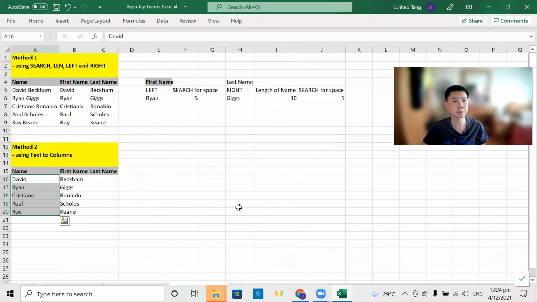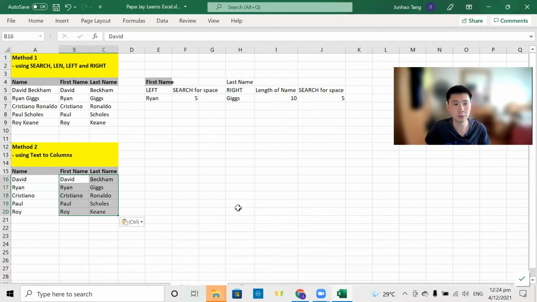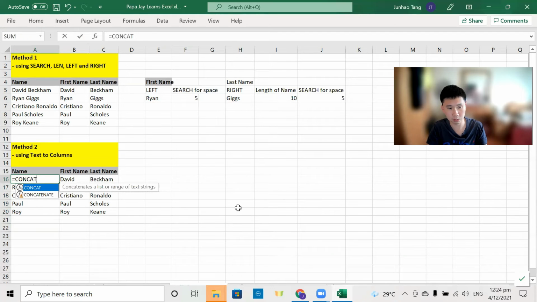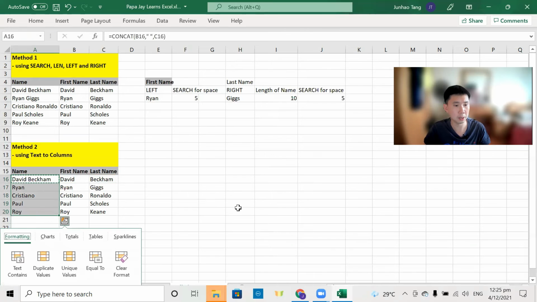That's all. Oh, something is wrong here. Okay, we just have to copy this. But this is also not correct, right? What you can do here is you can type equals concat, this, and then you just put the space inside, and then select last name. So it will give you everything.